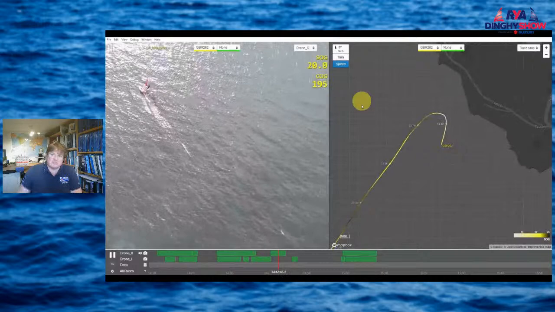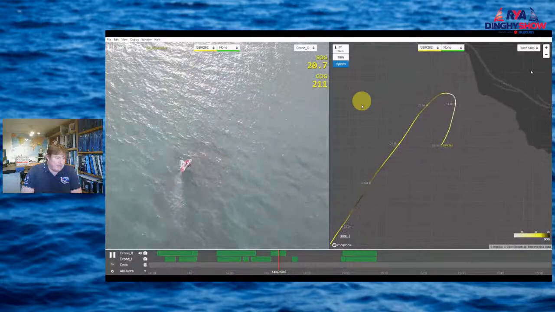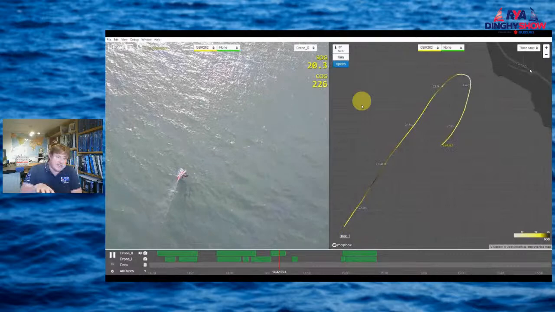So this is a nice indicator that at this time of year, when it's colder, with not much change in temperature between the land and the sea, you're less likely to have the wind lifting up and over the land ahead of it.